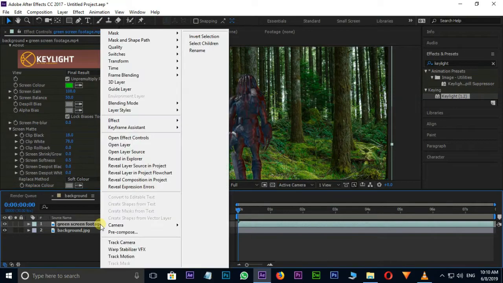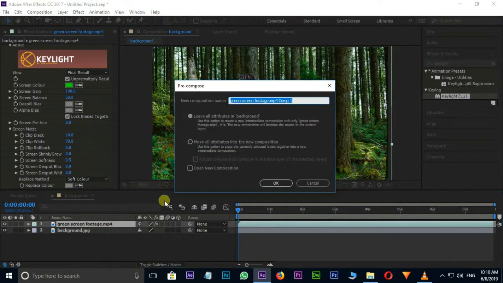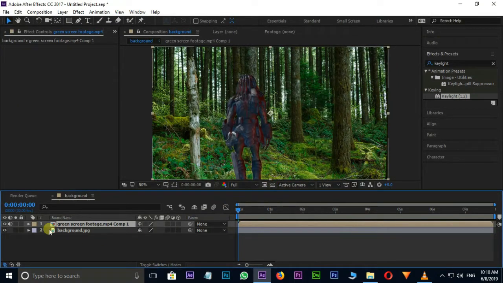Right click on the top layer and go for the pre-compose option. Here select move all attributes into the new composition, and press OK. Hide the top layer.